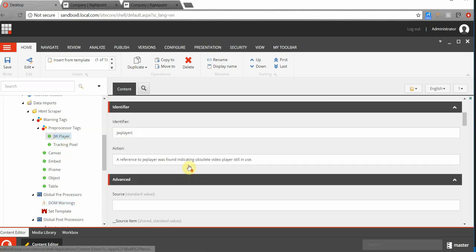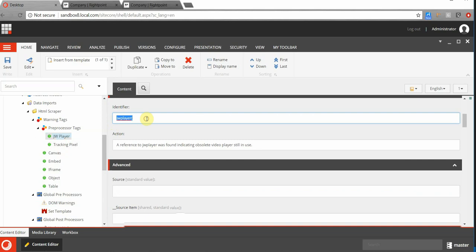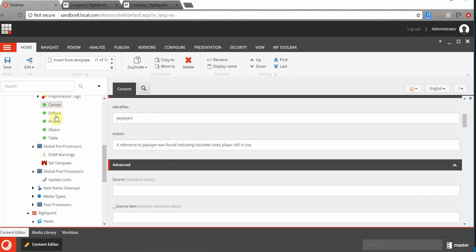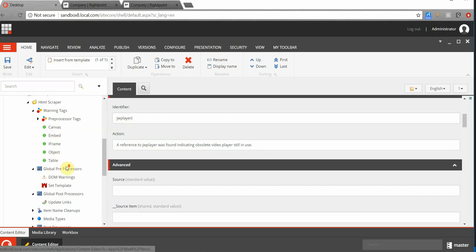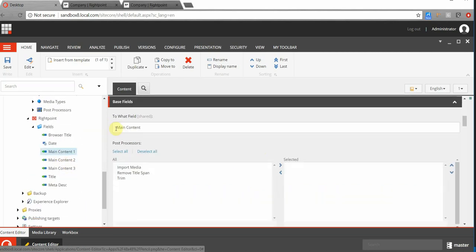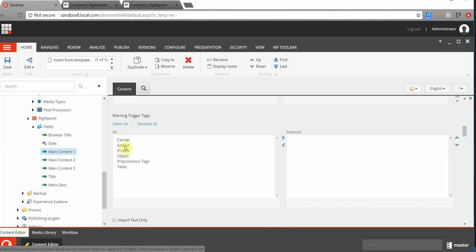If you look here, it says identifier, look for JW player, and then track it in the report, giving a message: a reference to JW player was found, and so on. And these sections are used for the field level warning tags. If we go to the field level, we see warning tags. Those are somewhat of a processor to just track down and report that certain things were found in the HTML dump.